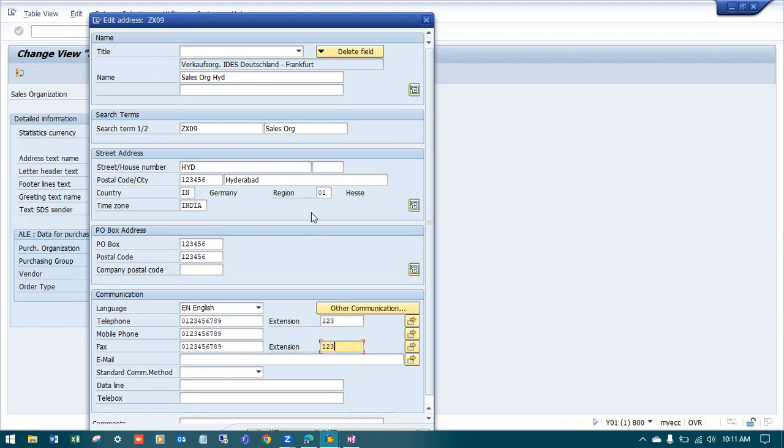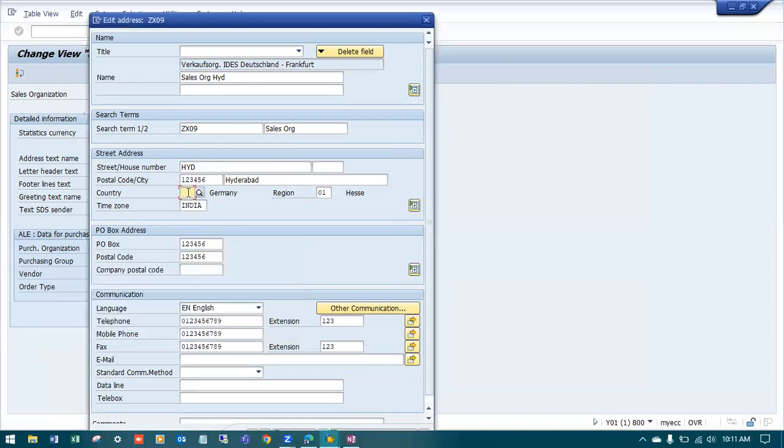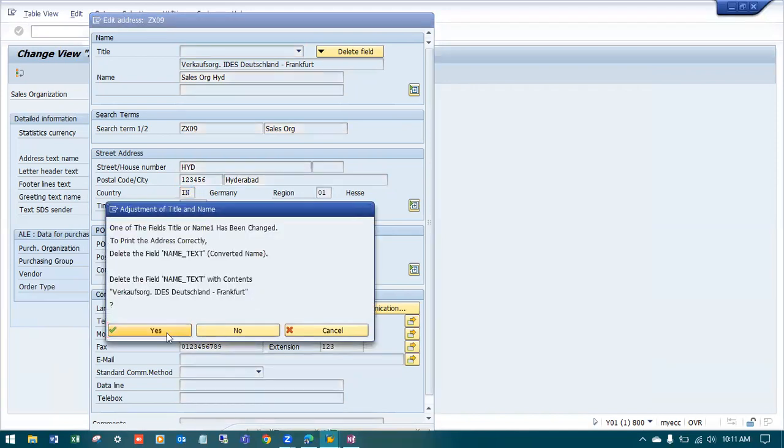Whenever I don't maintain this parameter, look here, we can see the check marks on this field. Means if we don't maintain this field, the system will not allow us to proceed further. So mandatorily we need to maintain this. These are optional because we cannot see the check marks. Enter it and save it.